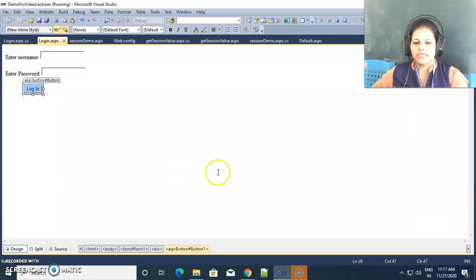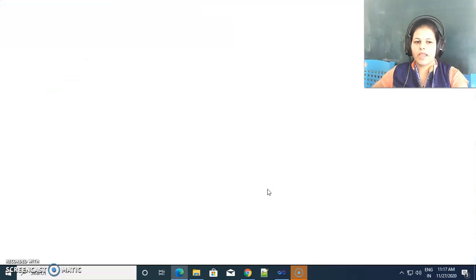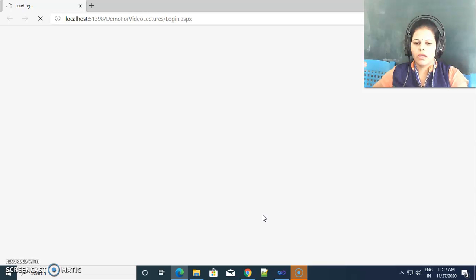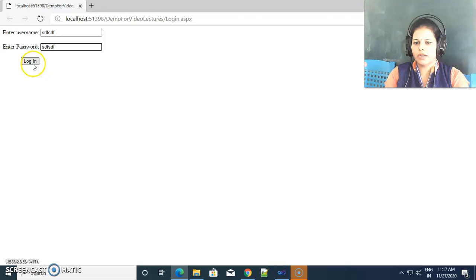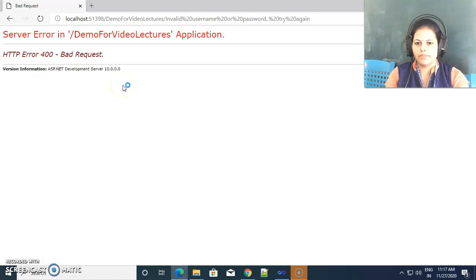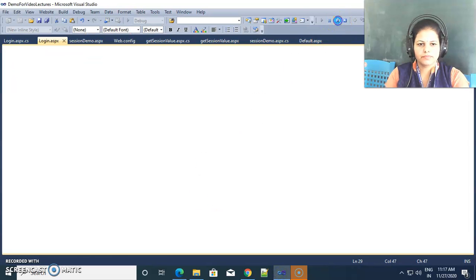There are 3 records inside our database. One record is of Archana, then second is Ramesh, and third one is Geeta. Archana is the admin and the other 2, Ramesh and Geeta, are customers. Their roles are customer. So if I give any username and password, then what happens? See, bad request. See what happens, what is incorrect.